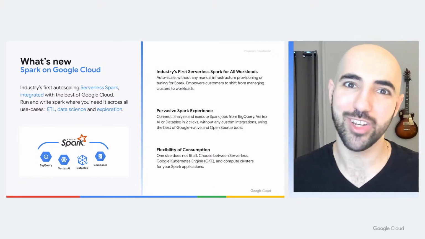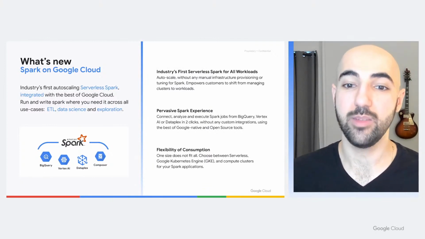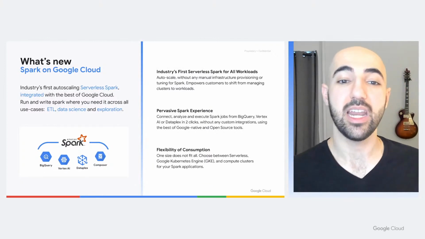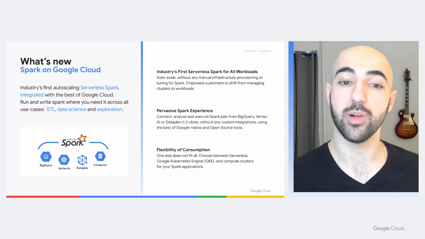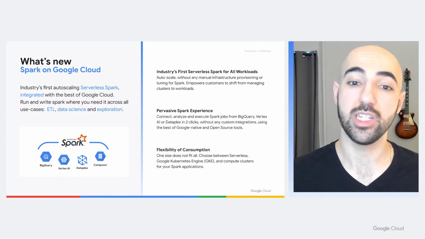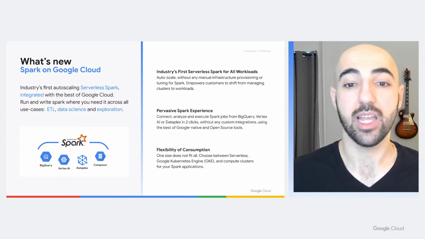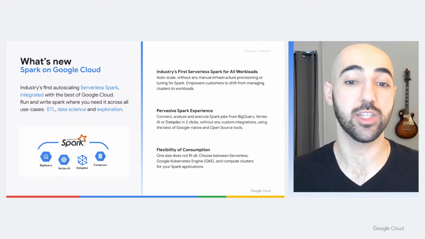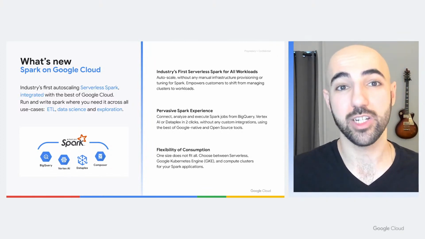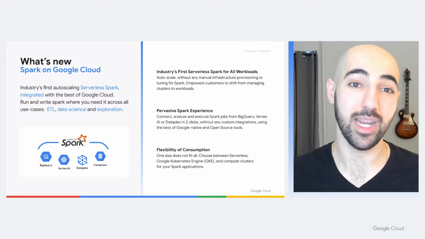And last, but certainly not least, we are providing flexibility in how you consume Spark. In addition to serverless and our existing Spark on Compute Engine offerings, we announced Spark on Google Kubernetes Engine, or GKE, giving you the ability to standardize on Kubernetes. In summary, one size certainly does not fit all, so we are ensuring that Spark users can utilize it in many different ways.